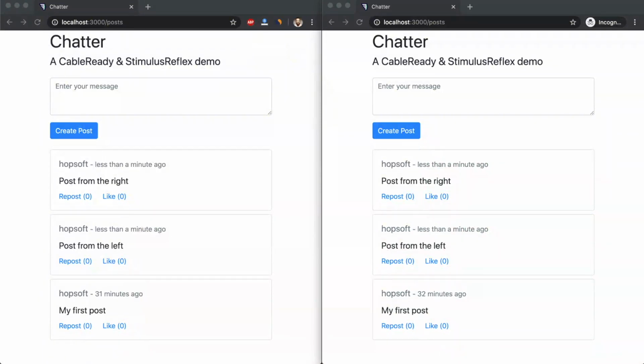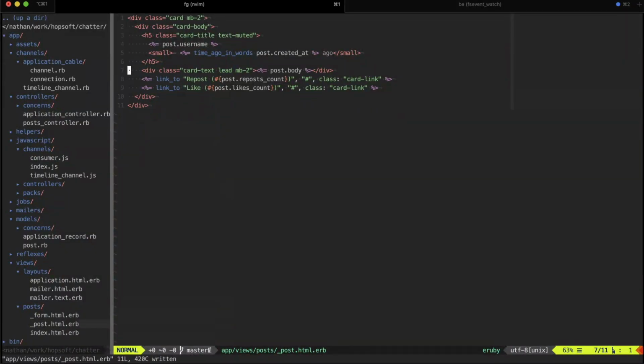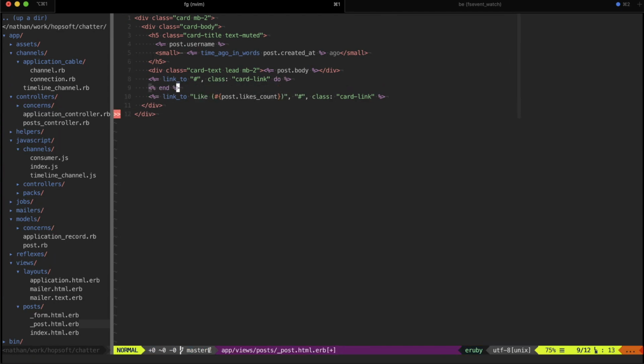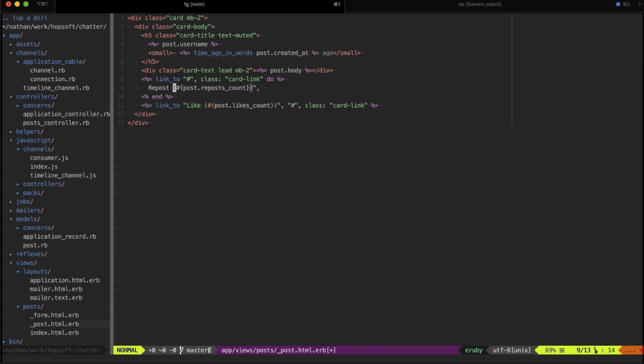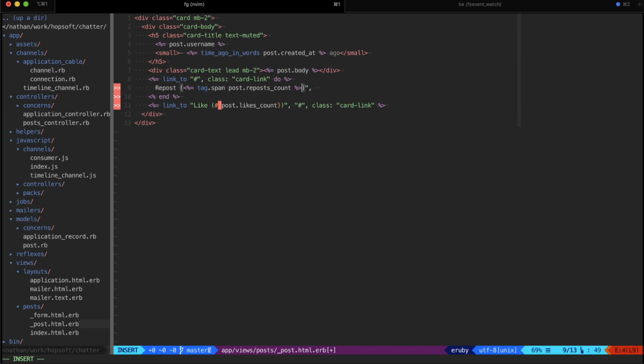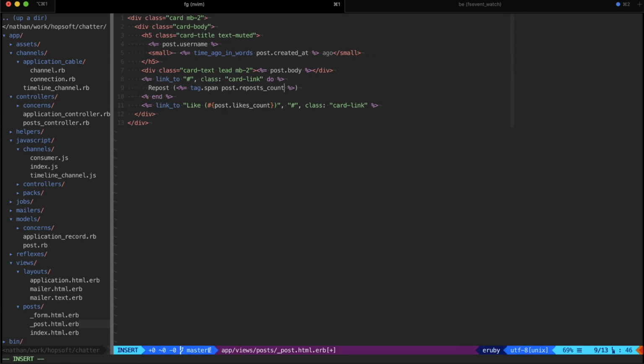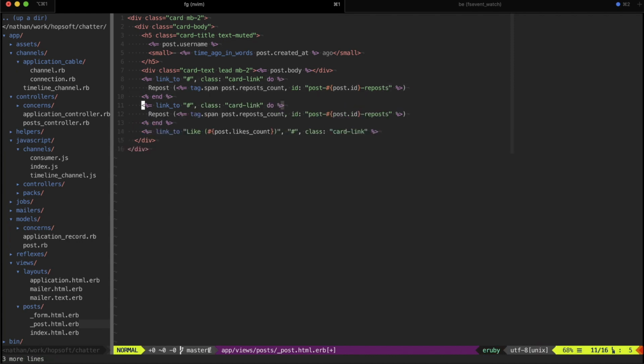So that covers broadcasts. But now let's make it reactive with StimulusReflex. So let's do a little refactoring. Let's copy the actual count and move it inside of this block. We're doing that because we want to isolate it inside of a span tag or some element with a unique ID. That will allow us to increment this by targeting it from the back end later. Once we've got that, we'll do the same thing for the likes. And our view is almost ready.